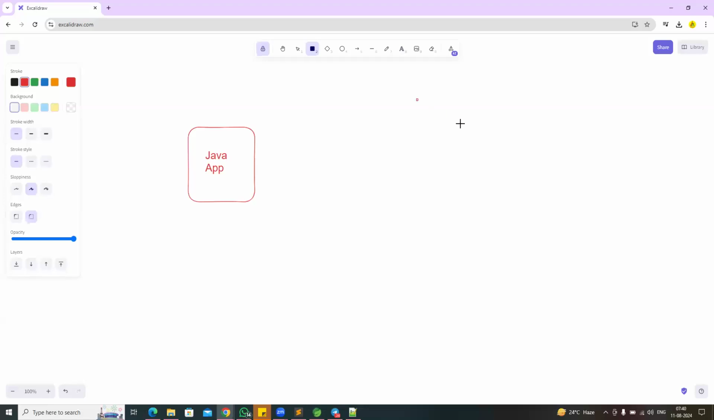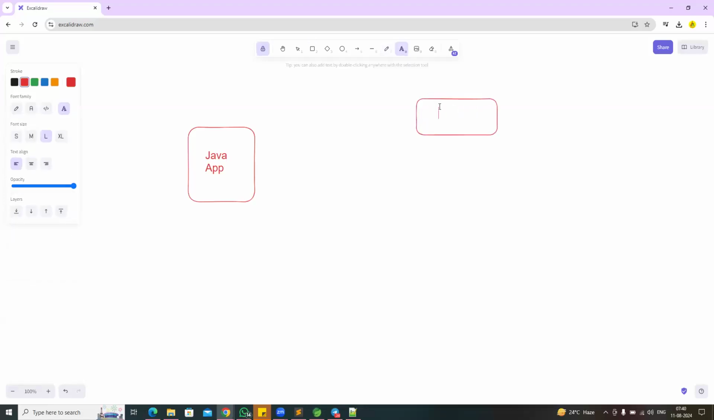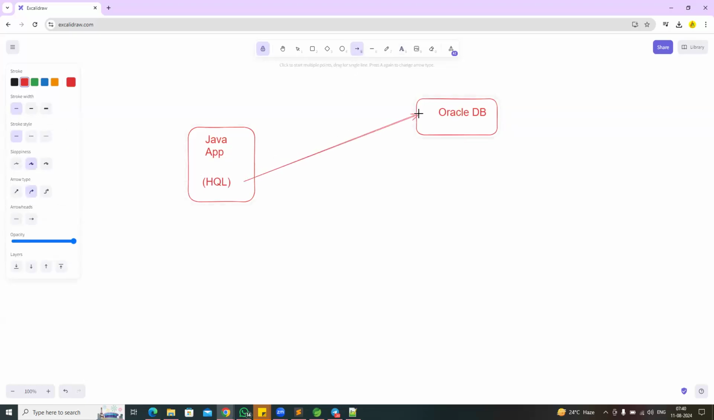Here we are using a database. Suppose we are using Oracle DB. In my Java application, I am writing HQL queries. When we are writing the HQL query, it cannot communicate with the database directly. Database is RDBMS, and RDBMS will understand only SQL. But in my project, I'm writing HQL. So the database cannot understand our HQL query directly.